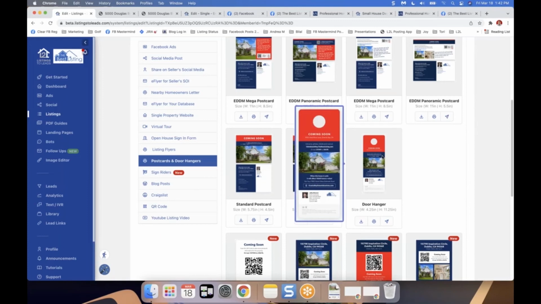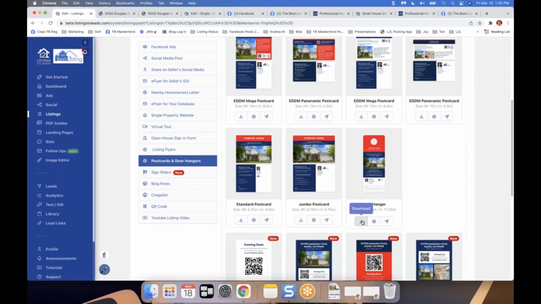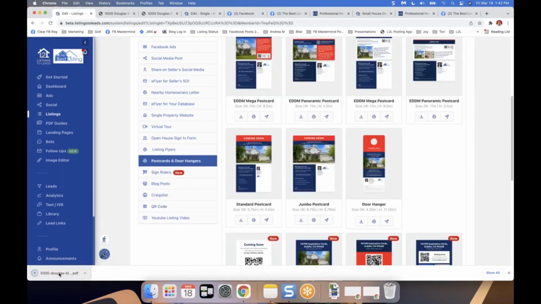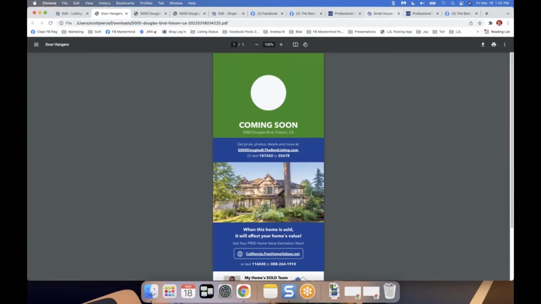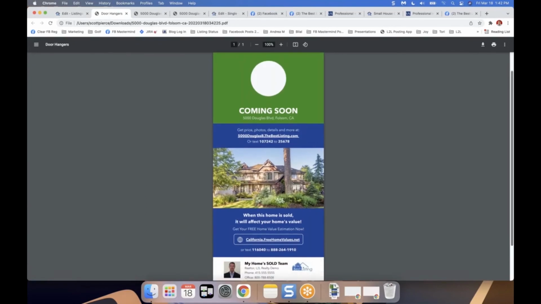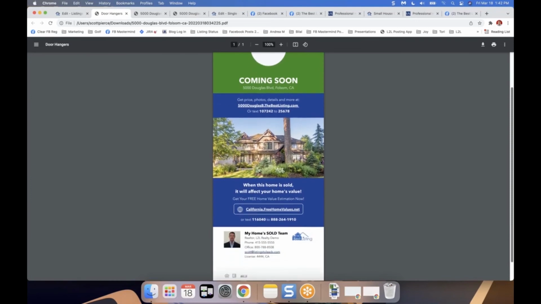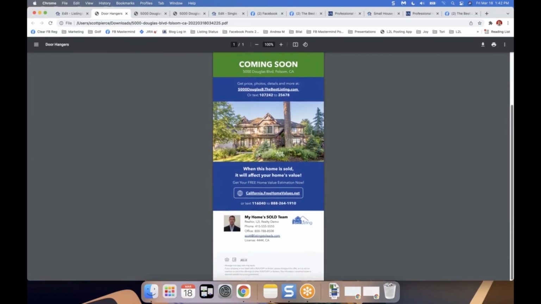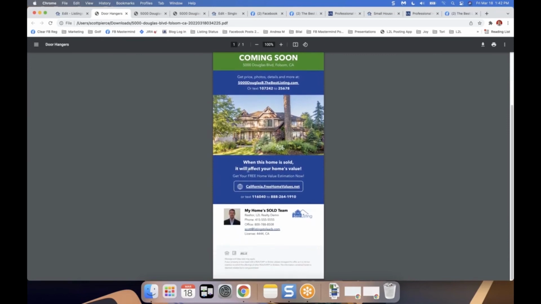All right, here's my coming soon door hanger. I'll download it. Coming soon, 5,000 Douglas Boulevard, Folsom, California. Get price, photos, details, and more at the URL, or text. When the home is sold, it will affect your home's value. There's the URL for the landing page.